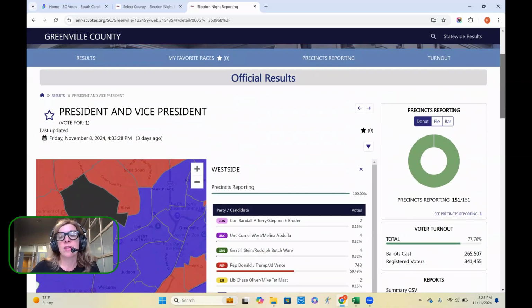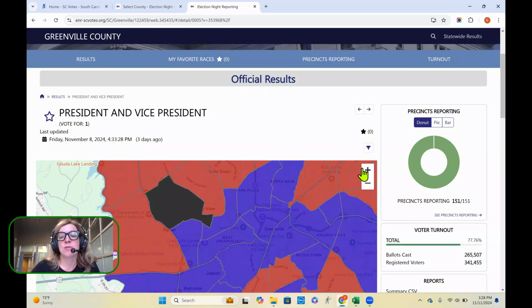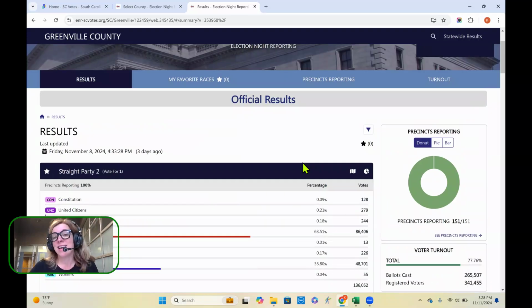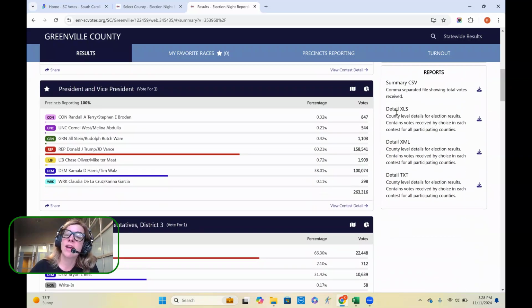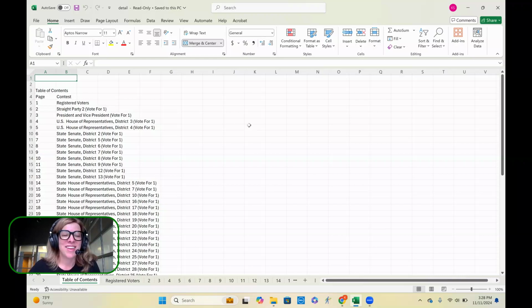The other thing that you can do that I think is also very interesting and helpful is to download results. Let's go back here to full results. You can download as a spreadsheet the results for the entire county, precinct by precinct and race by race. So if you go right here and click on Detail XLS, it'll pull down an Excel spreadsheet. I already have it open, so let me pull it up for you.